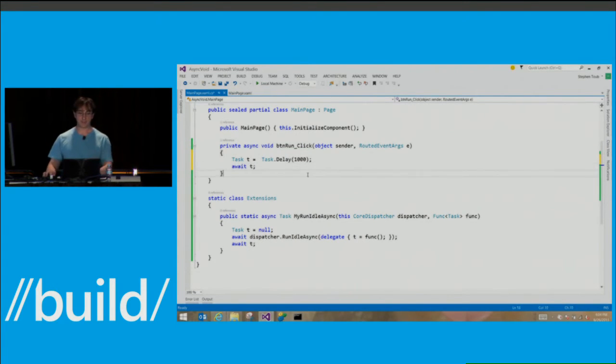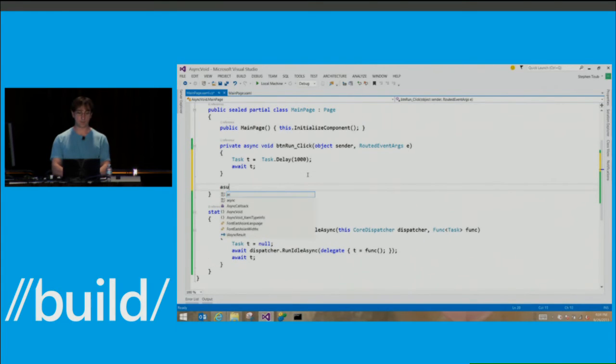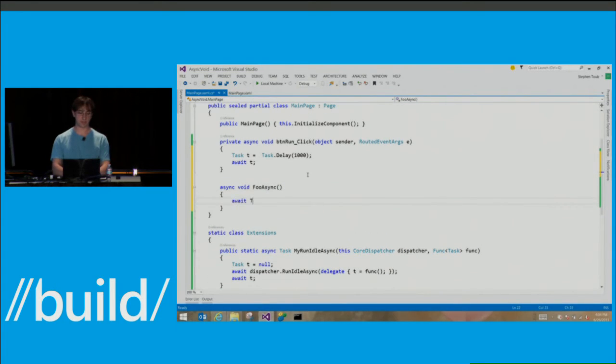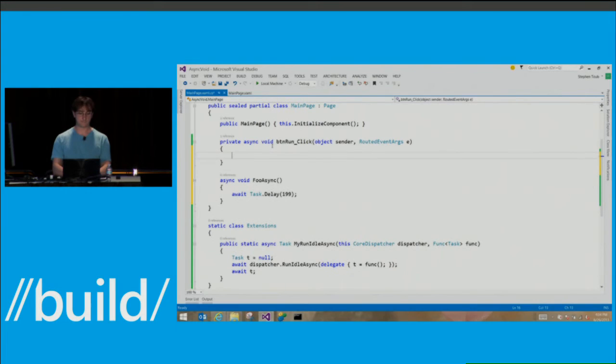Now, if I have an async void method, async void foo async, and this guy can do whatever. If I call foo async, it returns void, right? So if I were to try and store the results of this into something that I could await, the compiler's going to say, you can't do that, this doesn't return anything. Therefore, there's nothing to await.